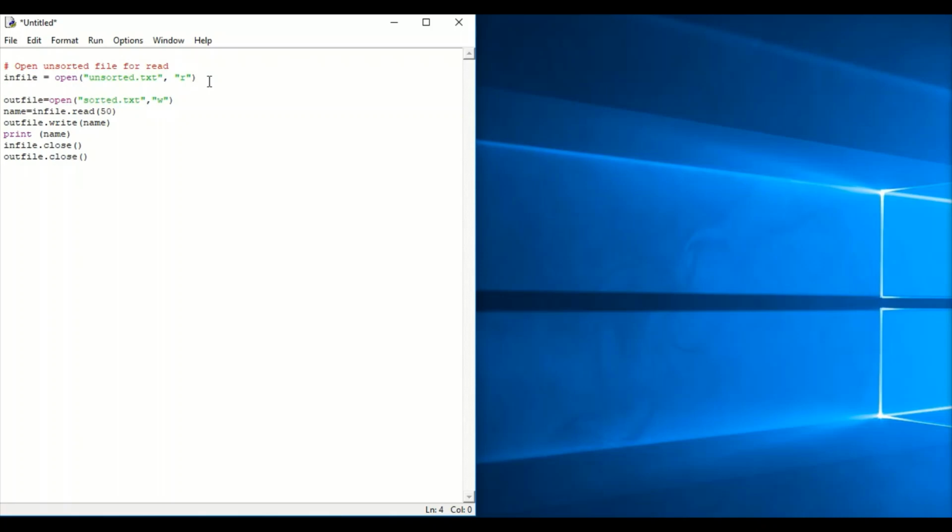This next line is going to be similar. We're going to open sorted file for write. This is the file we're creating. If the file does not exist, it will create it. We're going to do name equals infile.read(50). Now, if you're not familiar with this, 50 is an argument for read. It says read 50 characters.